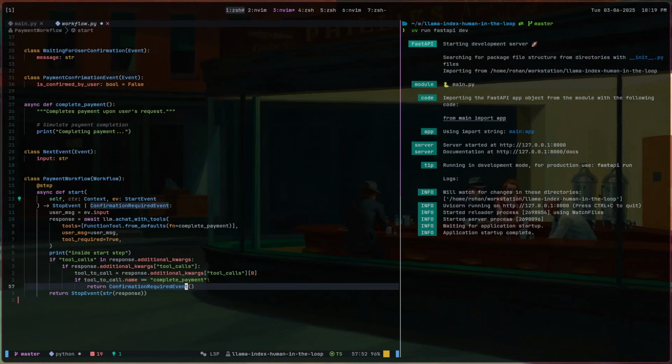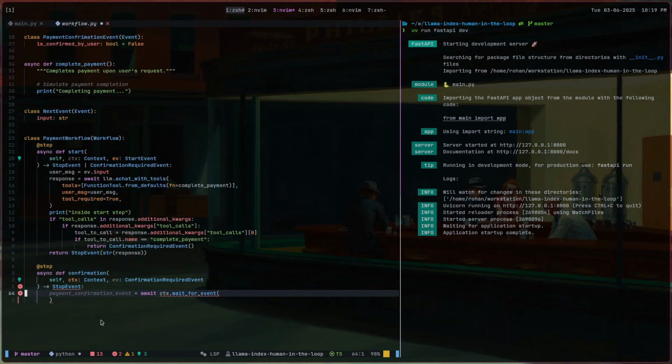If that event is triggered, then we run the next step, which is the confirmation step. This is the step where we wait for the human confirmation. And we do that by calling the context.waitForEvent method. The first argument that it takes is the event that it's waiting for. In our case, it's waiting for the payment confirmation event. So the workflow is going to be paused at this statement until the payment confirmation event is triggered.